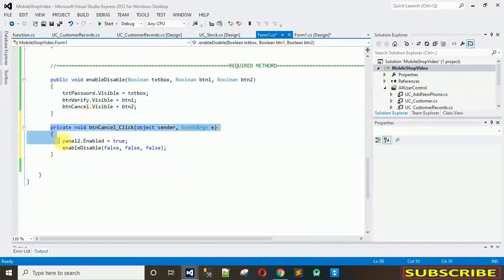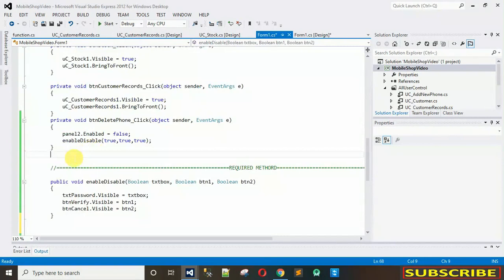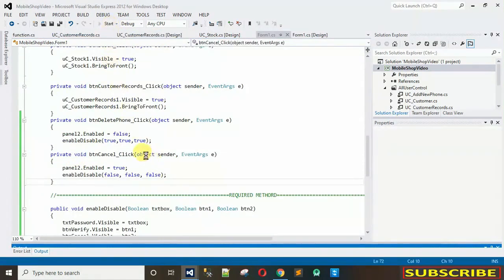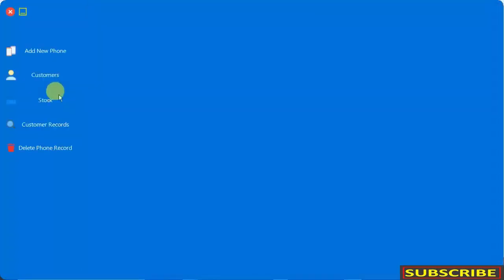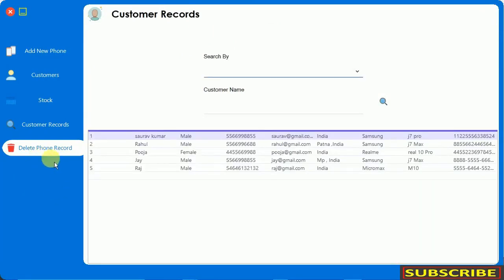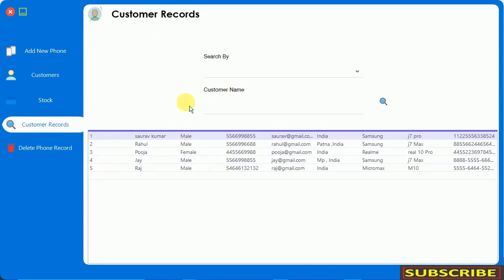Let me move this one upside. Now just start this, and let's see if that works or not. Okay, so here you can see, when I click on this, this panel is disabled and everything is visible over here. And when I cancel it, the text box is removed and this becomes enabled. So now this one is working fine.